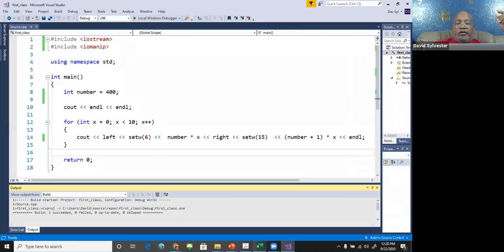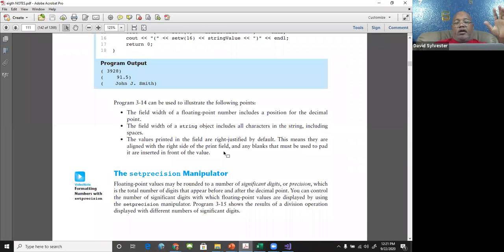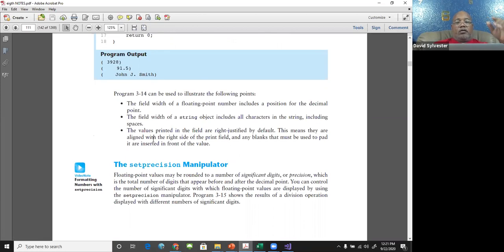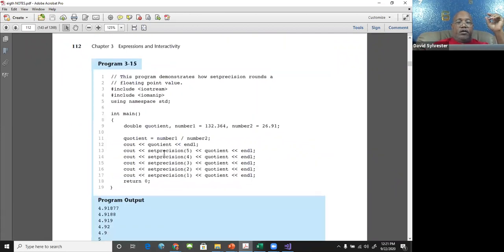All right, so let's go back to the notes. Anybody with any questions? Any questions so far? All right, so also what you can do with this iomanip, you can set the precision of the number that you want to print out.